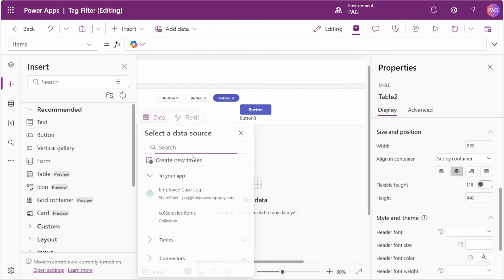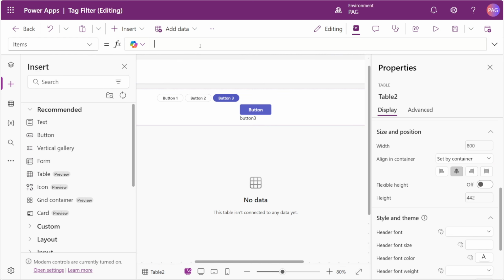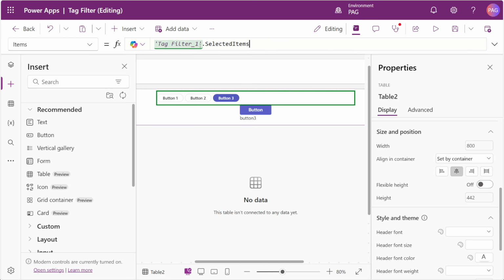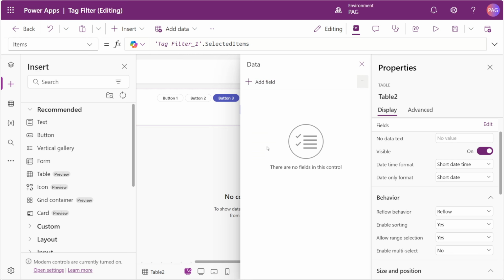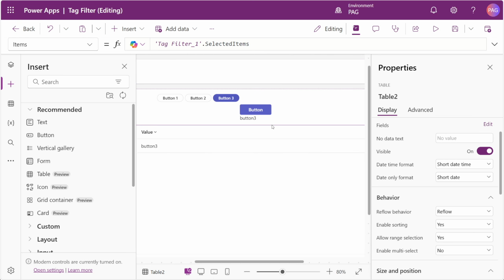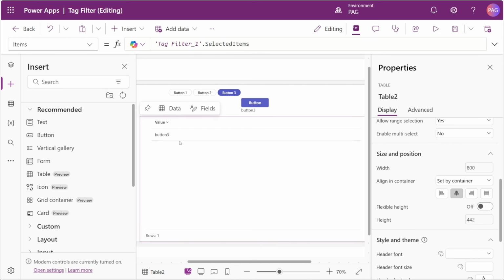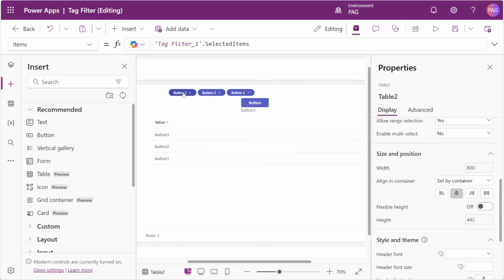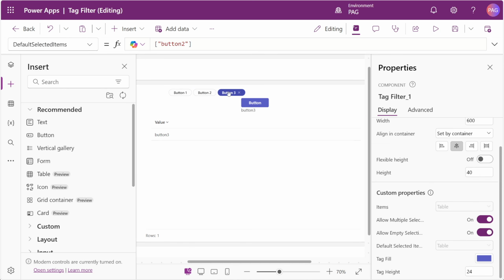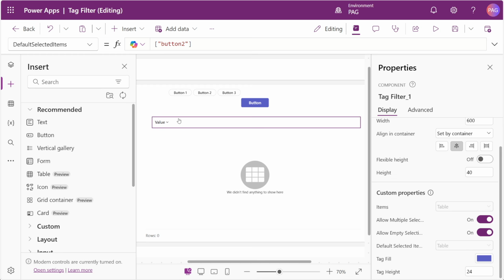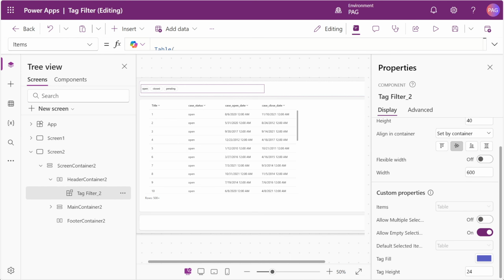We can insert a table control and point that to our tag filter selected items. And for the field, we'll just add this value column. If we enable multiple selections on our tag filter, we can see each of those selections represented in the table. If we allow an empty selection and we deselect that final one, there are no more selected items in the table. Now we'll look at another example.